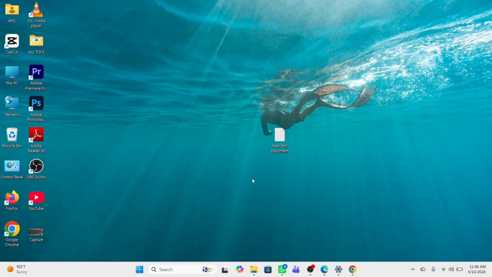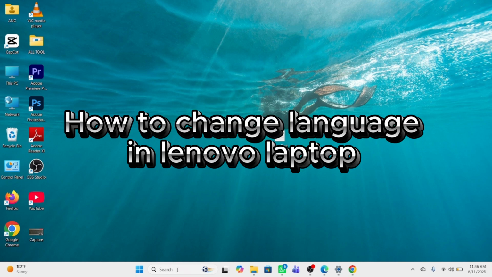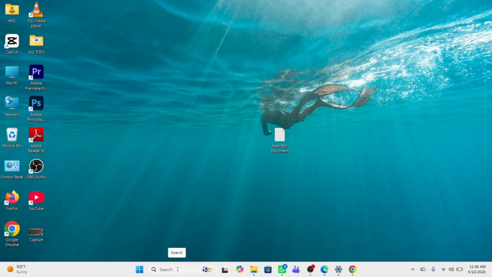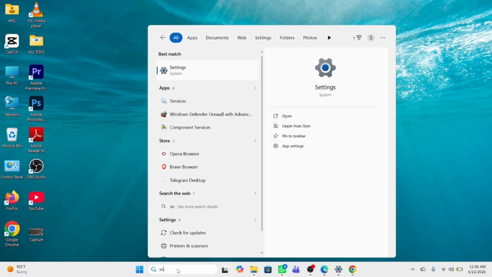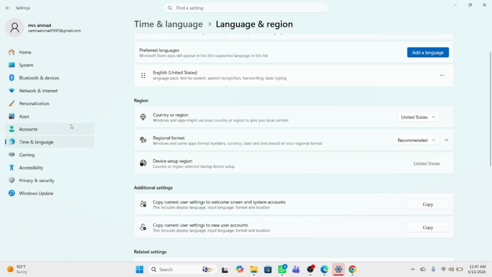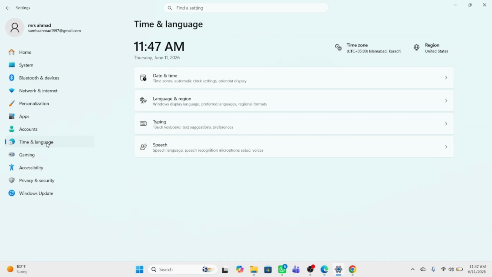In today's video, I will show you how to change the system language on your Lenovo laptop. First, click on the search bar and type Settings, then open it. In Settings, click on Time and Language. Now select Language and Region.